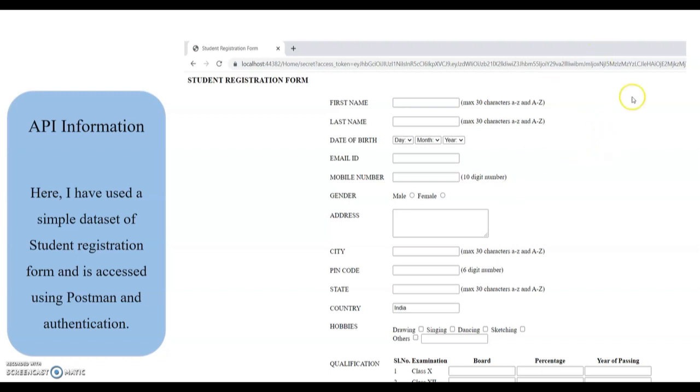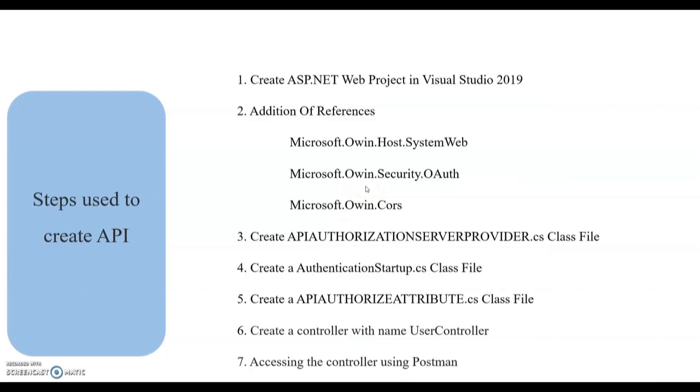So in this student registration form, we have first name, last name, date of birth, email ID, mobile number, gender, all the details are there. And the next step, the steps used to create an API. So for creating an API, the first step is to create an ASP.NET web project in Visual Studio 2019.